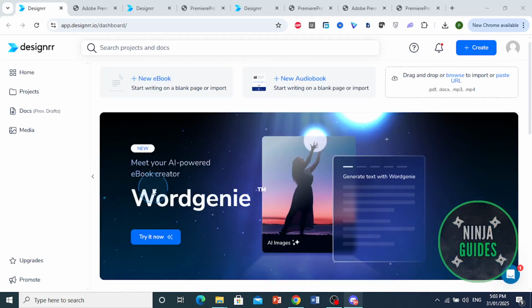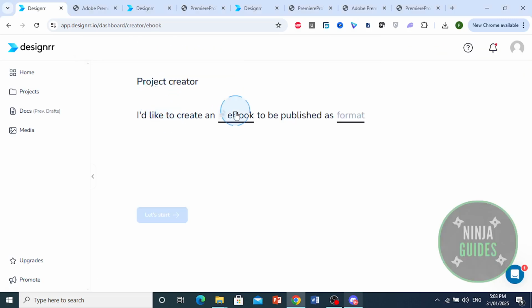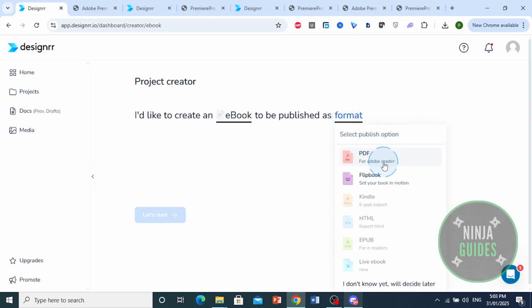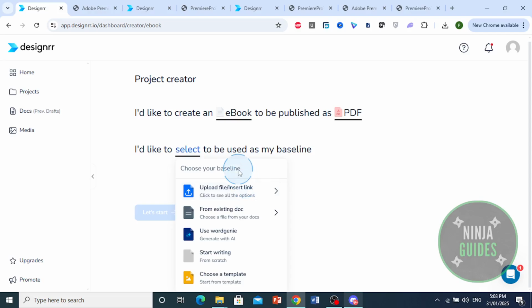Now, there's multiple ways to create an ebook. You can come here and click on a new ebook, right? And you can do this project creator feature. So you'll say, I'd like to create an ebook, but published as a PDF, for example. And you can choose a PDF as a baseline. You can also insert a link to the file, upload the file directly. You can write it from scratch or just choose a template, or you can even generate using AI.